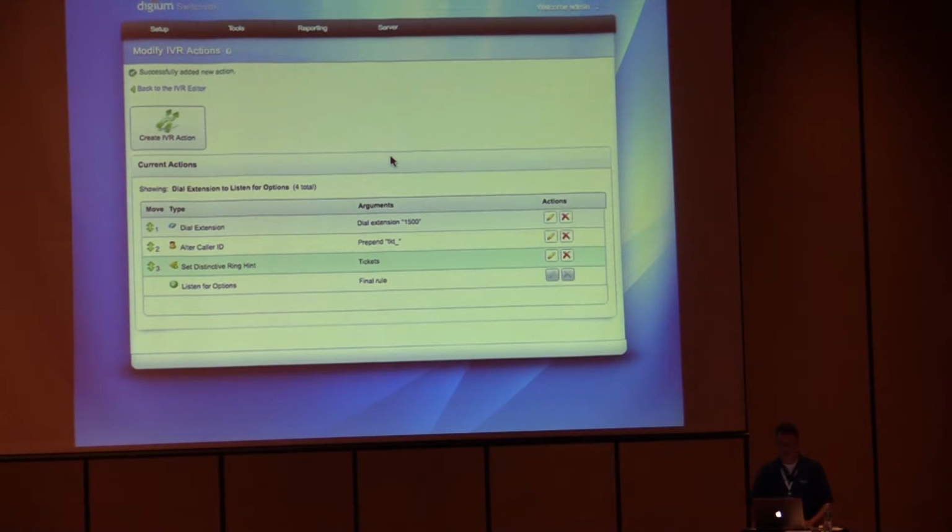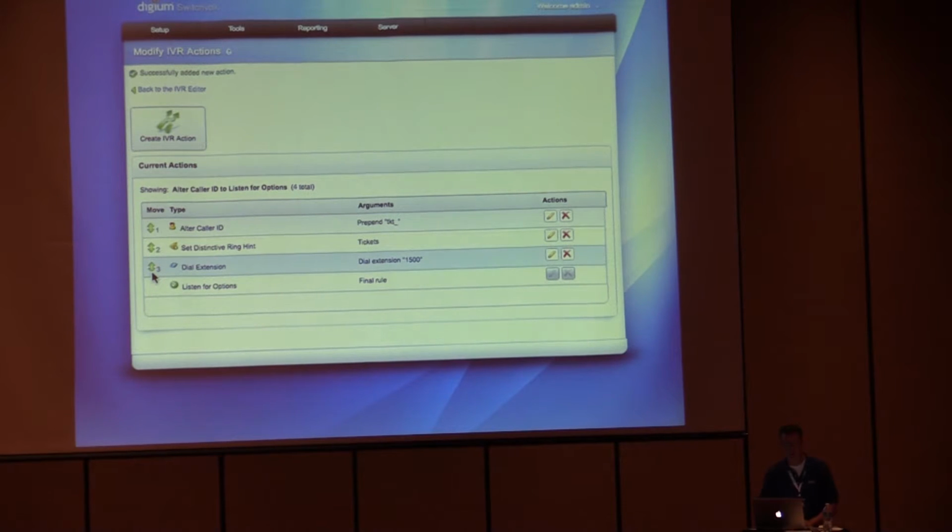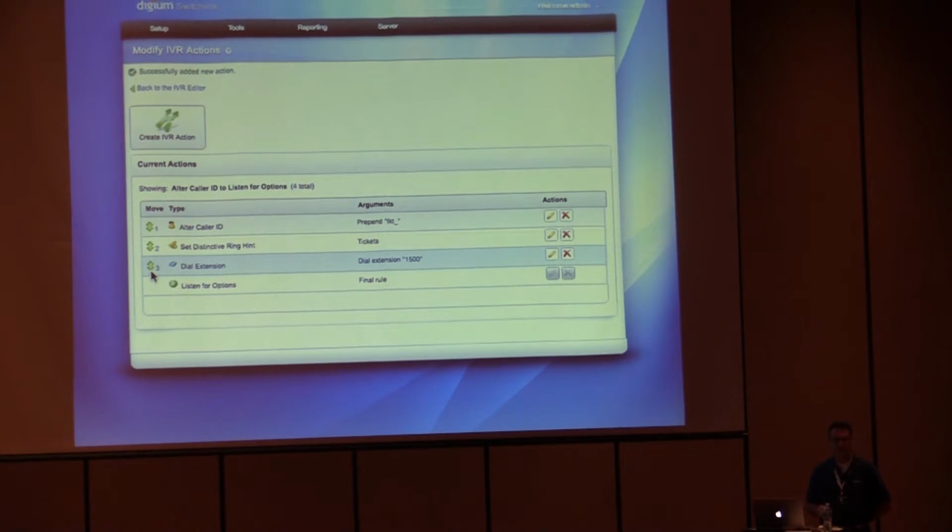So in this IVR, I have 3 different actions. Now, I usually tell people when you see green arrows, order matters. So right now, the way this is, the call comes in, it says dial extension 1500, the call's gone. It's not going to alter any of that information, so I just have to make sure that I have these in a proper order, so that way the call's not leaving the IVR before it does everything that it needs to do.